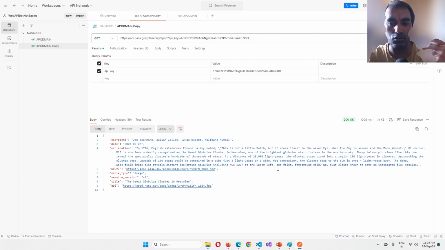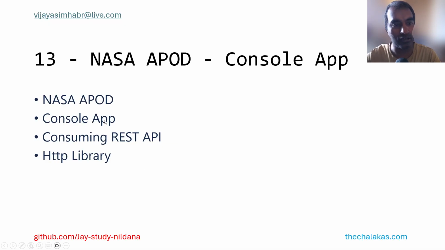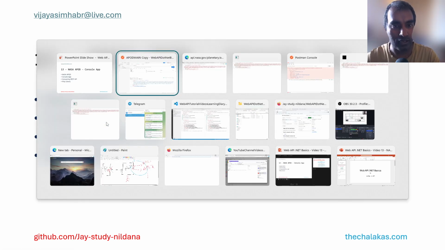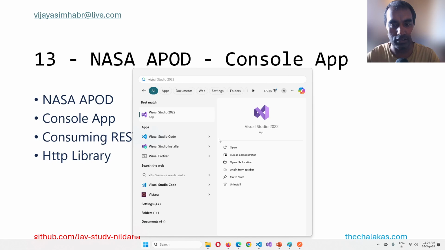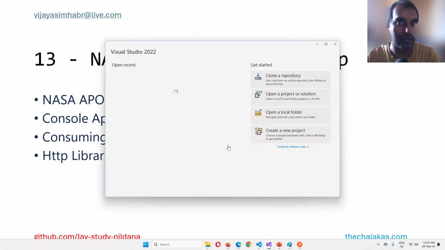Before you go ahead and consume an endpoint, the first thing you want to do is make sure your endpoint is working, so you get the data and stuff like that. The next thing I want to do is consume this. I made a plan here. The first step is to build a console app for this. So I will go back to my Visual Studio, and our first task is to consume this API in a console project.